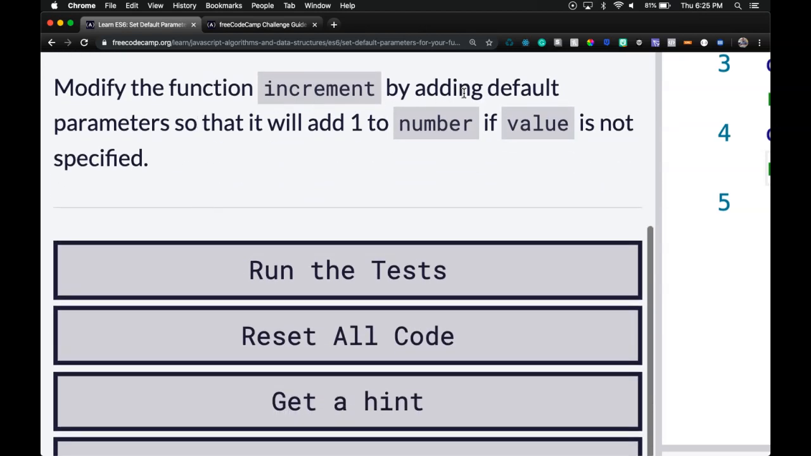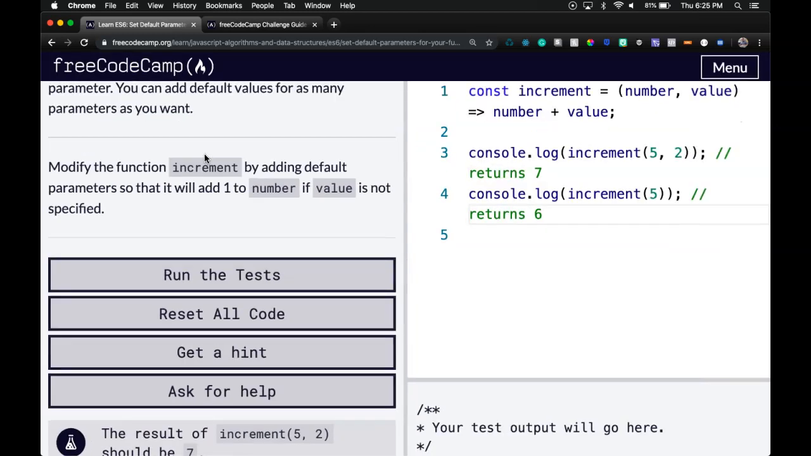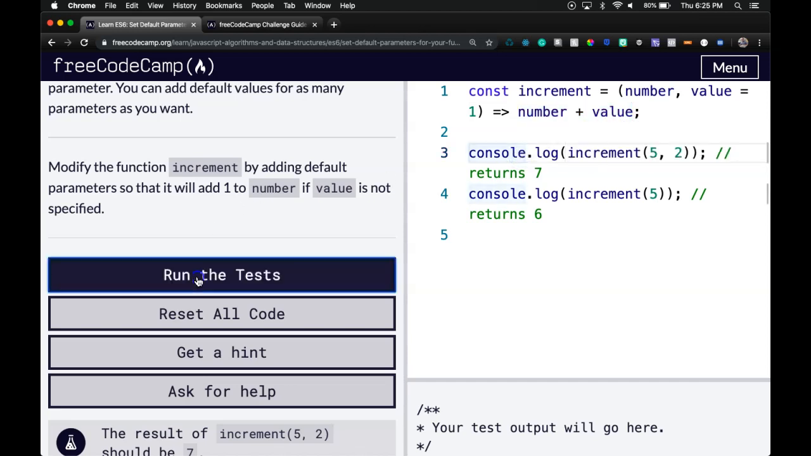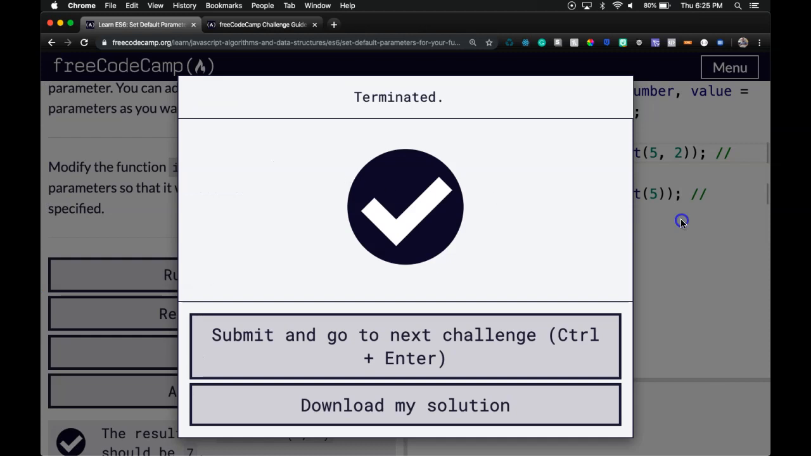Modify the function increment by adding default parameters so that it will add 1 to number if value is not specified. So we have here the increment function, and we want to add default parameters so that it will add 1 to number if value is not specified. So here's number, there's value, so we want to make value equal 1 when it's not specified. By doing that, it's going to return number plus 1. So let's run this test, see if we pass, and we did pass.